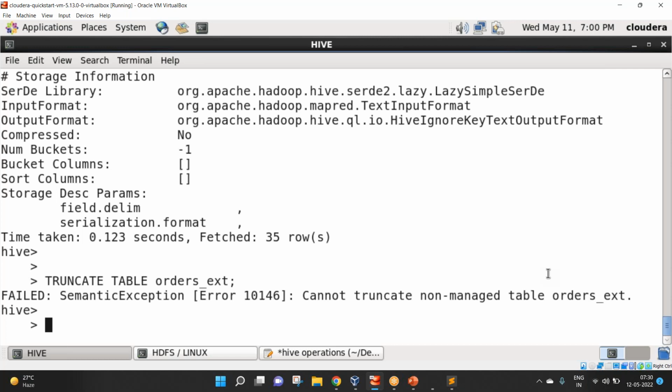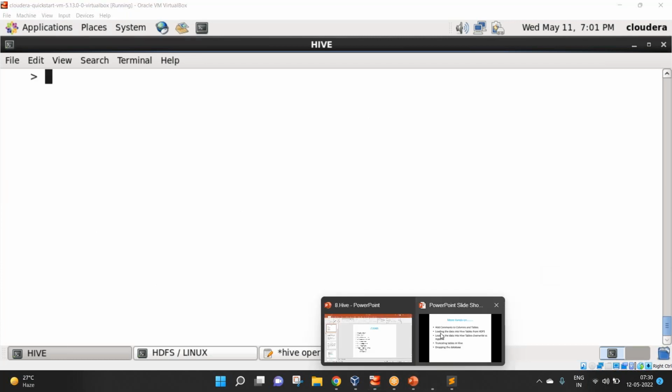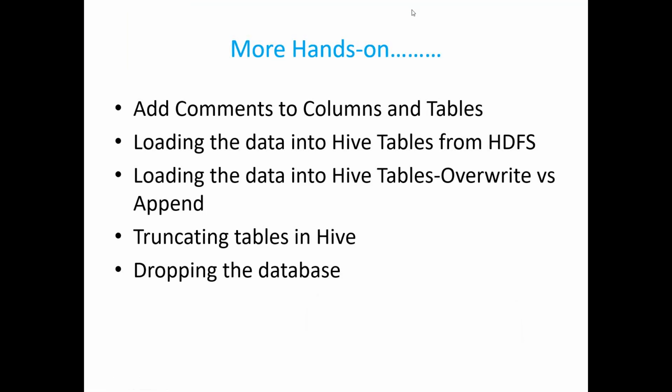So it is also one of the entire questions, right? Can we truncate both managed and external tables? No, we cannot truncate an external table. We can truncate only the managed table, right? So that's with respect to truncating tables in Hive. We have seen it with respect to both managed table and external table.